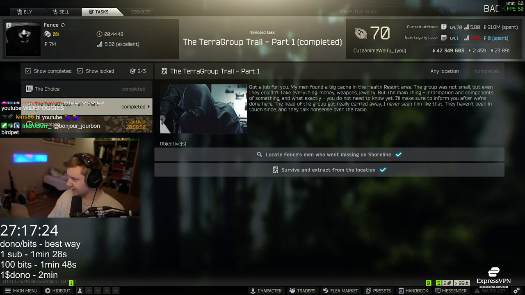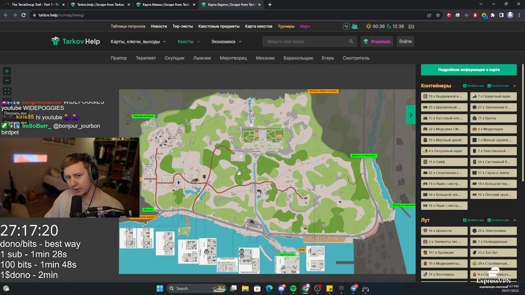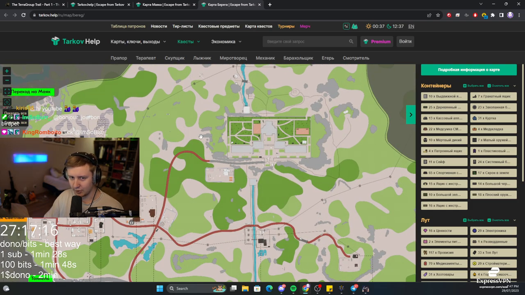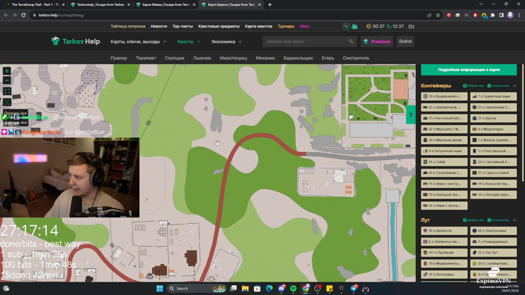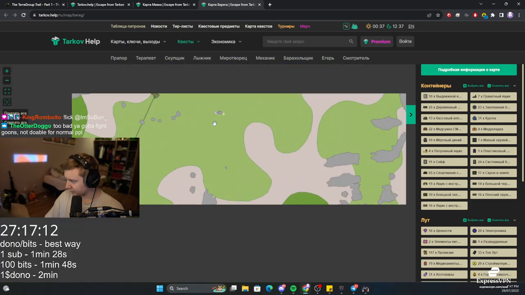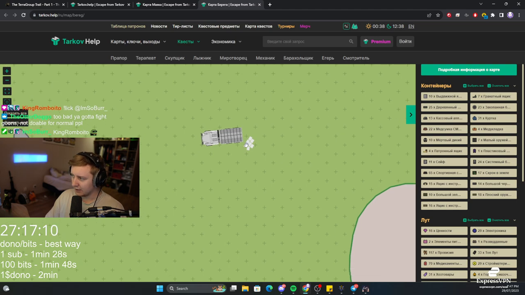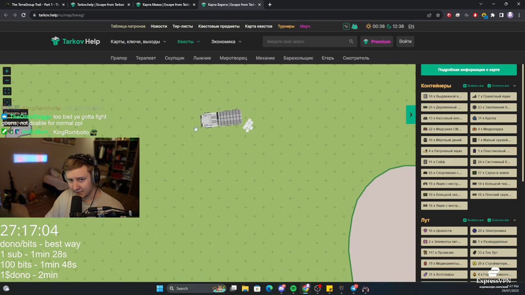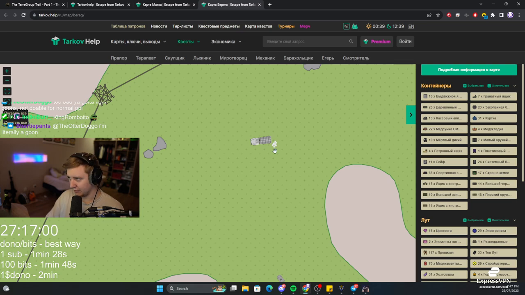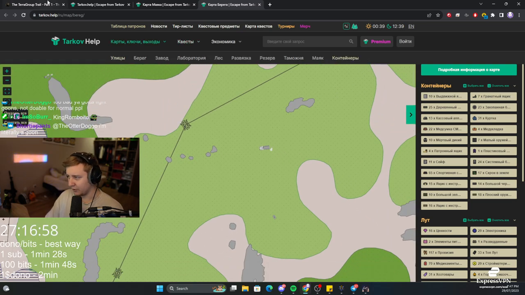So for this, you need to go to Shoreline, and the whole location is right here. So right next to Resort, if you go to the left side of the Resort and you go a little bit down, there will be a point with a Zill car. With a Zill car, there's a couple of dead scavs around, and you just need to go here and locate dead scavs around the car. They'll be located literally right next to the car. So this is the first thing you do. Then you extract, you complete the quest.